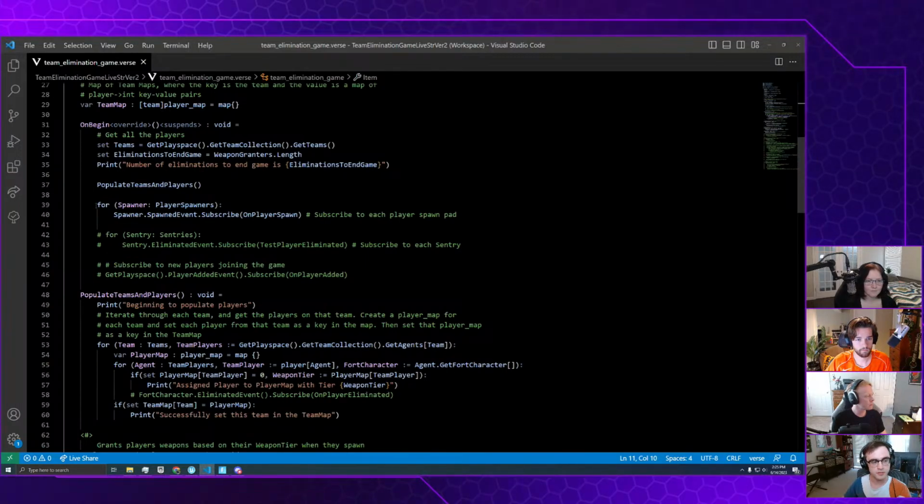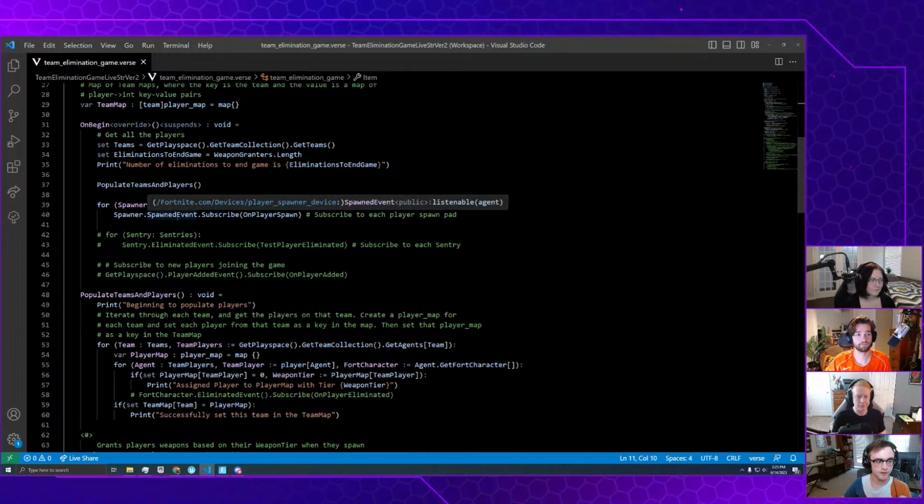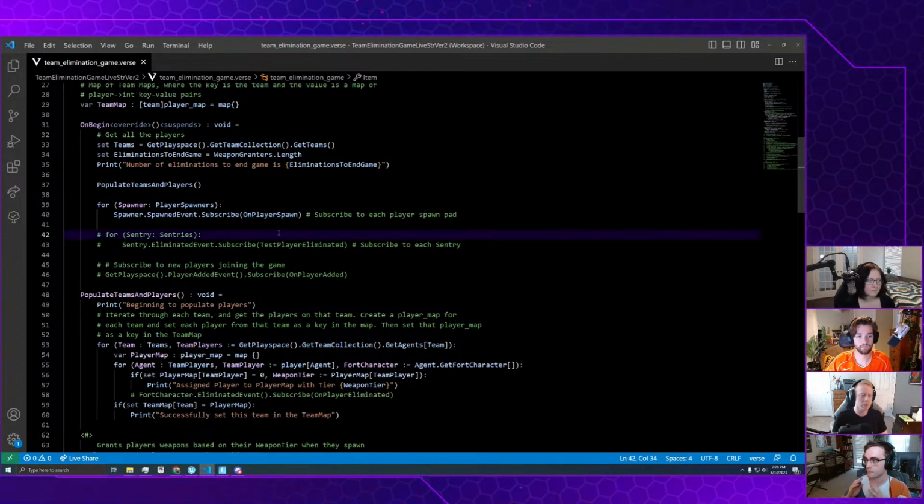And then in this for loop, we're subscribing player spawners to this onPlayer spawn function. Well, what does that really mean? You might have messed with subscriptions before, but to subscribe a function to something means that that function will be run when that event is signaled. If you mouse over this player spawner spawned event, you can see that it is of type listenable, and it returns an agent. So when a player spawns on a spawn pad, this spawn event is triggered. If we subscribe this onPlayer spawn function to it, this spawn event will send the agent that just spawned to this onPlayer spawn function.